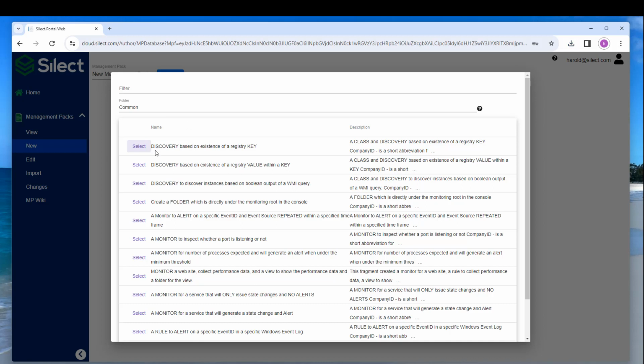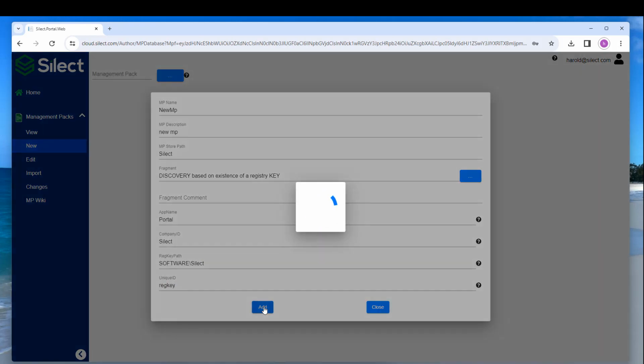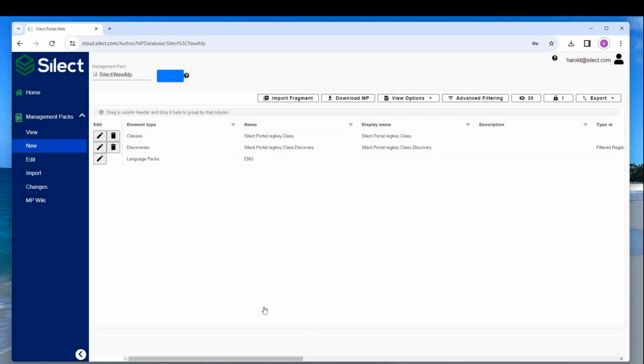For example, if I want to create a discovery based on the existence of a registry key, I'll just pick that very first fragment, and let's give it some information here. So the key that it's going to look for is going to be software Silect. And let's just give this a unique identifier for this element. So there we're going to add a discovery to the management pack that we're building.